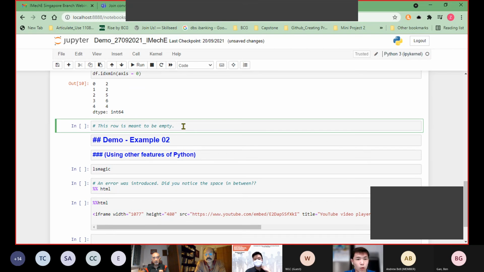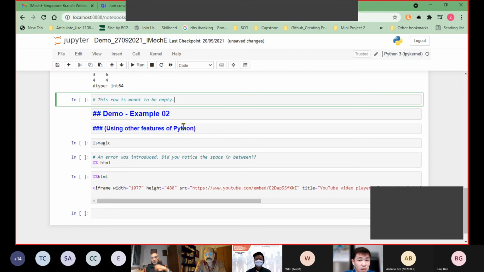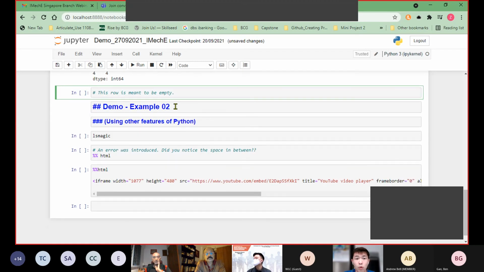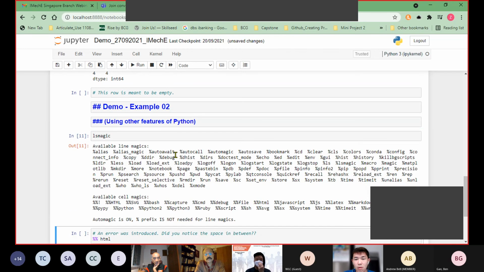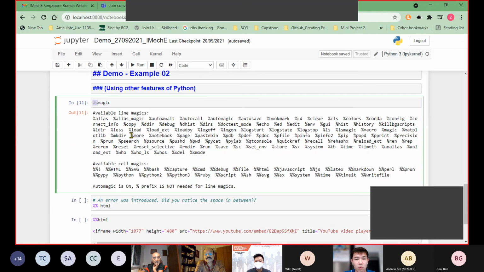I hope there are no questions. If that is the case, then I'll probably go to example 02. These are the other features of Python. You don't have to remember much of the syntax. You can just run LS Magic. Those that are familiar with programming should be quite familiar with the word LS. These are all the magics that are done for you.